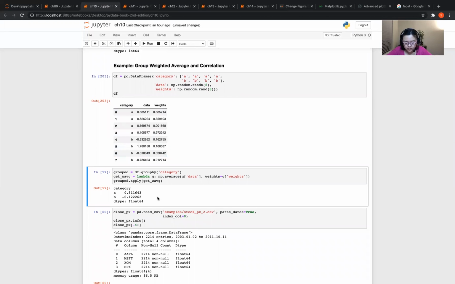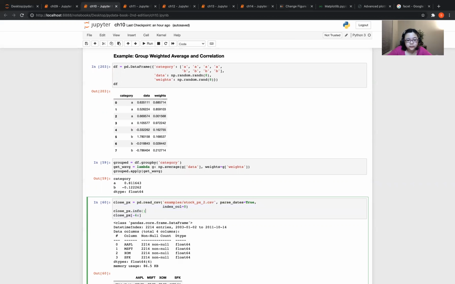So what we do is actually operations between columns in a data frame or 2 series, such as a group weighted average, are possible. As another example, we consider a financial data set obtained from Yahoo. And then this is what we get.